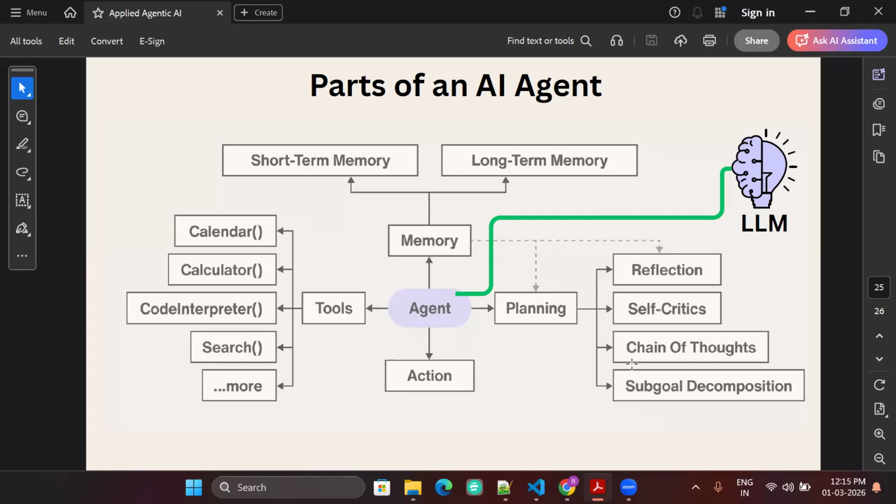Sometimes we also think, oh, did I miss anything? Should I go back and recheck? We divide the task into goals and try to achieve them. And then we have a brain that helps us at each and every step to take decisions. So agent is basically us.